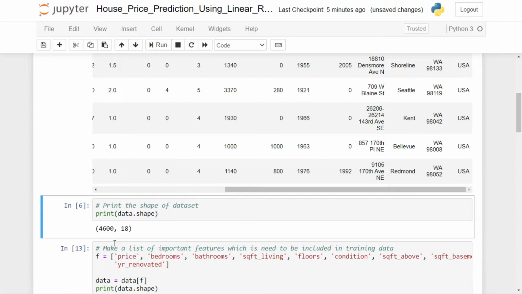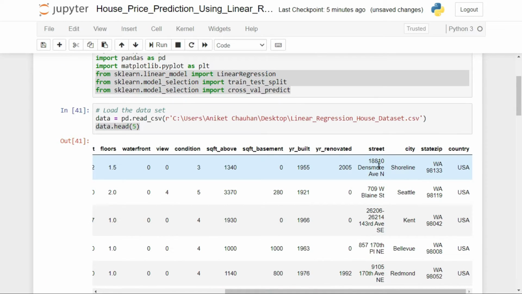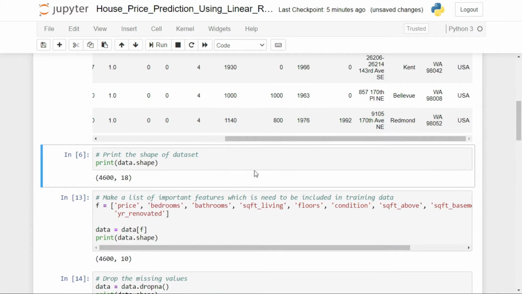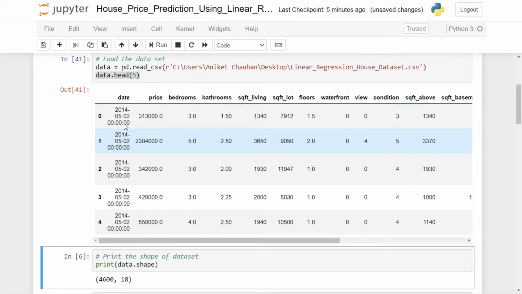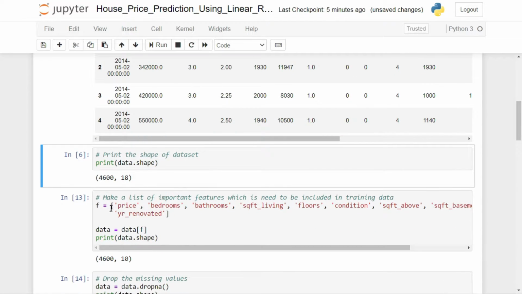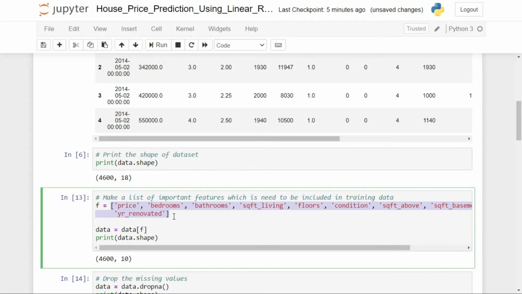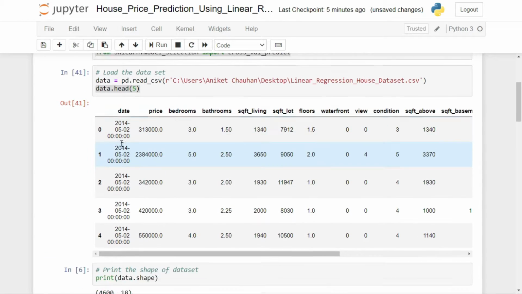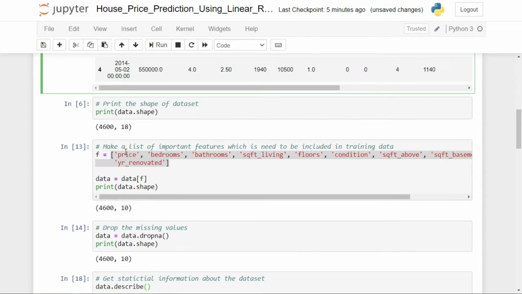Now I am making the list of important features which need to be included in the training set. I am going to discard a few of them, like the street, the city, the state, zip, the country, and another one, the date part. So I have included this feature list, and I am going to take it from the main data, that is from this data frame. Now again I am printing the shape. Now we have only 10 columns.